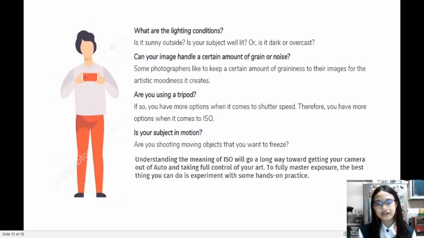So you might have some questions about these. What are the lighting conditions? Is it sunny outside? Is your subject well lit, or is it dark or overcast? You might want to adjust your ISO for that. Next is, can your image handle a certain amount of grain or noise? Some photographers like to keep a certain amount of graininess in their images for the artistic moodiness it creates. So yes, you should really balance it out.